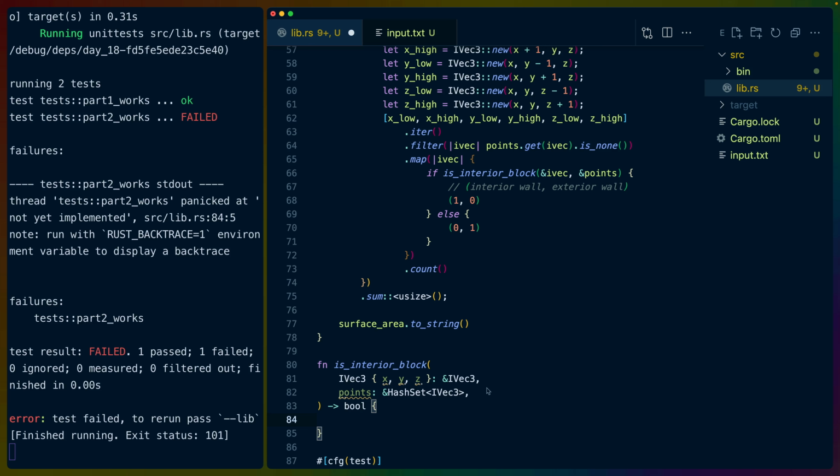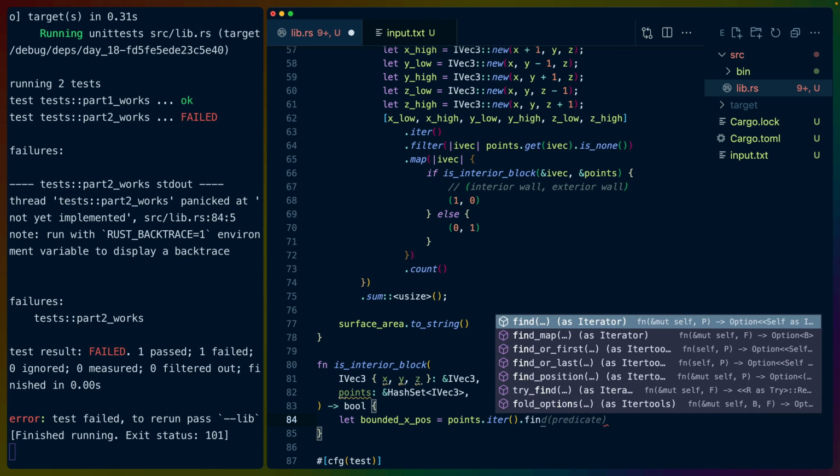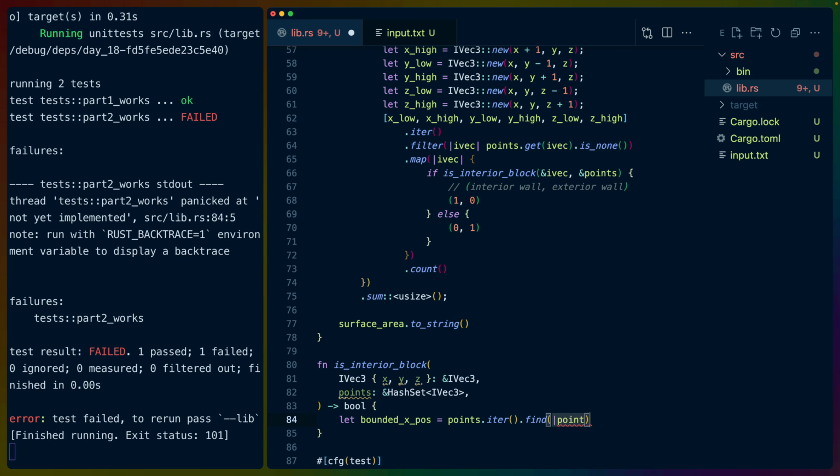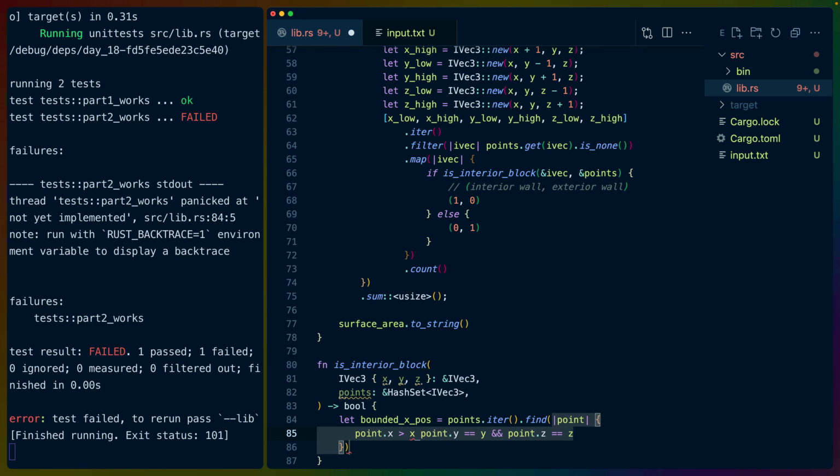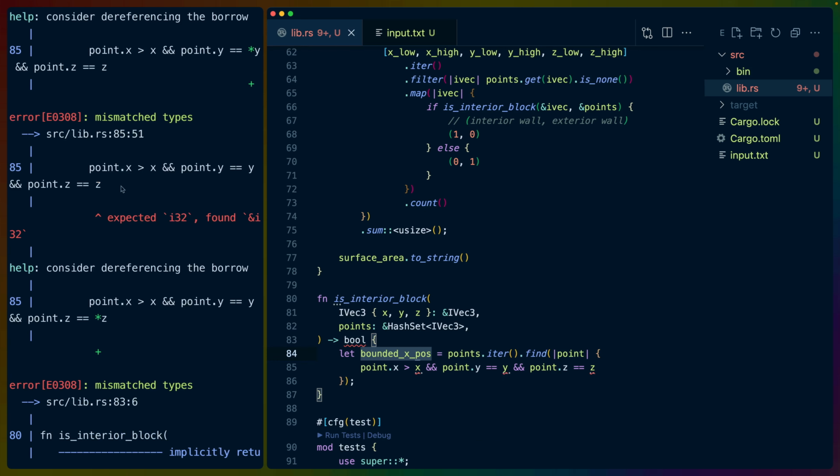So we could do this manually. So bounded X positive. If we do points.iter().find, and this gives us some point, and for it to match, it needs to be point.y equals y and point.z equals z. And our big thing is that point.x is greater than x, right? So we've got expected i32, found reference. So we could destructure this too, if that's required.